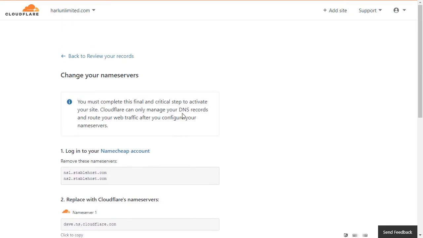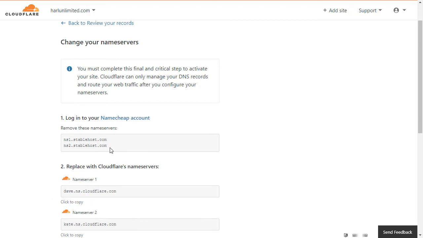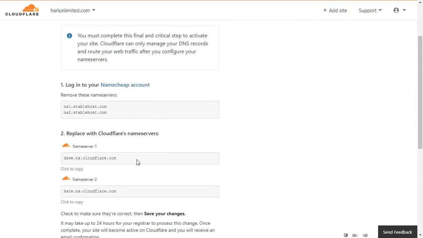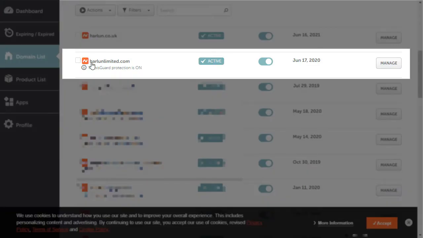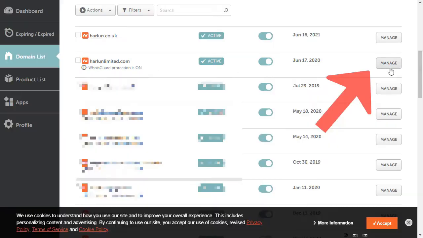It says here that my registrar is Namecheap, so they already know that, and they know that my DNS are set to the ns1.stablehost.com, so they're set to point directly at Stablehost web hosting. But I need to change that. I need to change my name server 1 to that and my name server 2 to that. So let me log into Namecheap, and you can see the domain here. I just need to go across to the end and click on manage.